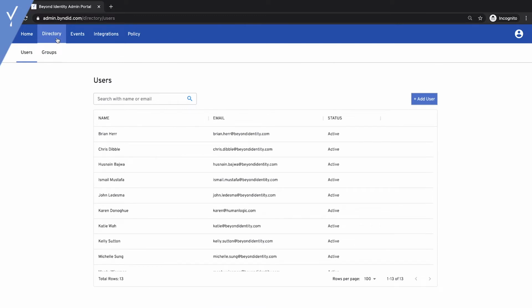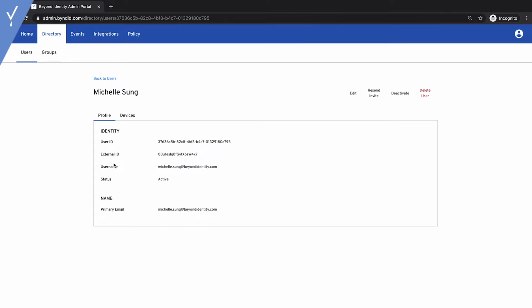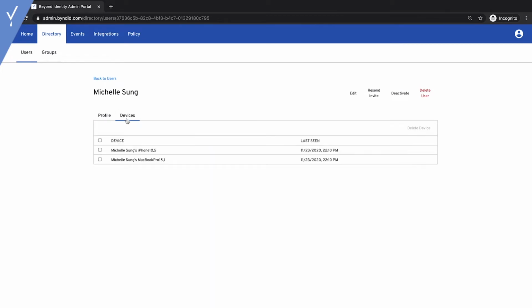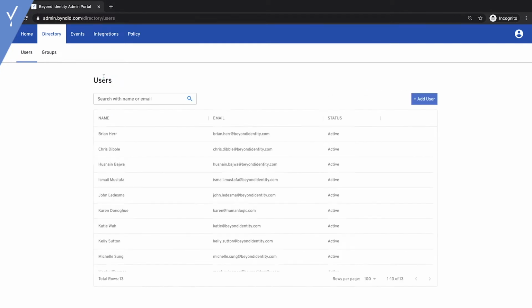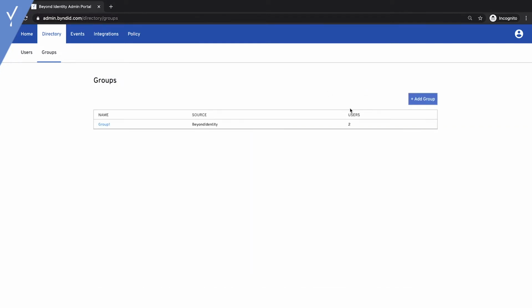This is your Beyond Identity directory. You can sync users to this directory using SCIM, Okta event hooks, or by adding individual users in the top right corner. Let's take a look at an individual user. You can see the devices tied to each user, delete specific devices, deactivate or delete users, and invite users to self-enroll in Beyond Identity. You can also add user groups manually or sync through SCIM.